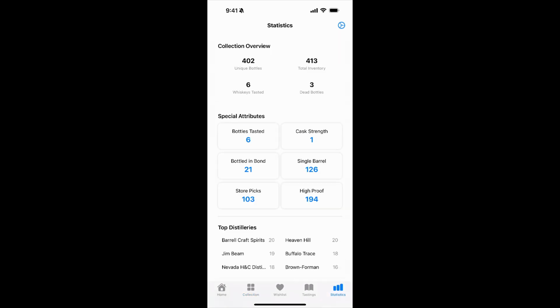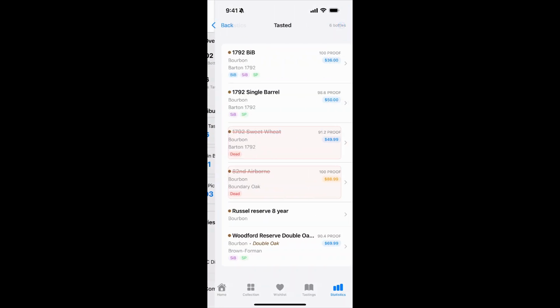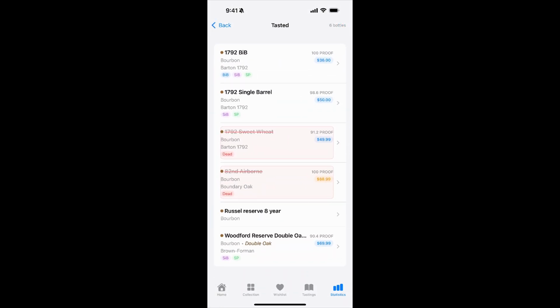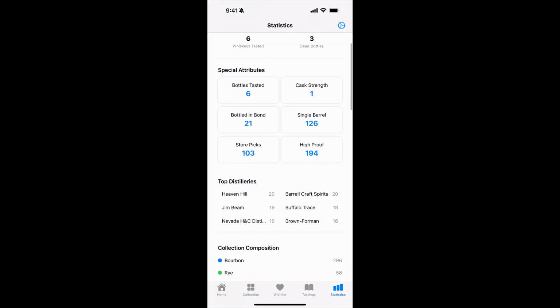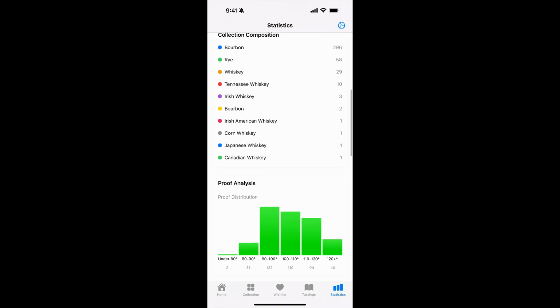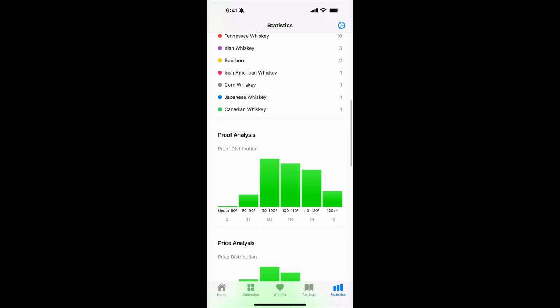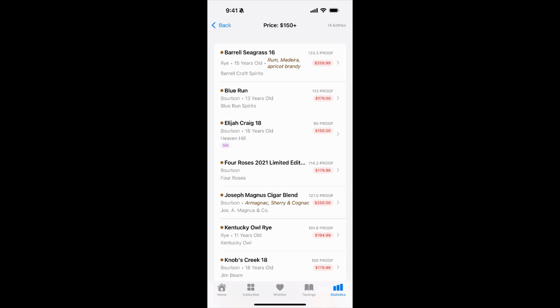The statistics page is fun just to see your collection in maybe ways you haven't thought about. So unique bottles, total inventory, how many you've tasted, how many bottles are dead. Everything is tappable. So bottles tasted 6. Here are the 6 that I've marked as tasted. Here's the one that I've marked as cask strength. I actually have to redo that in my collection. Bottled in bond, single barrel, again, all tappable. Here's a number breakdown of your highest types by number of bottles, proof analysis, price analysis. And again, I could tap 150 plus and just see those.